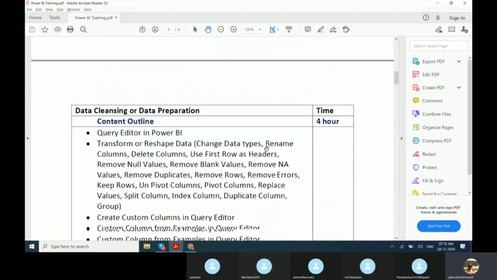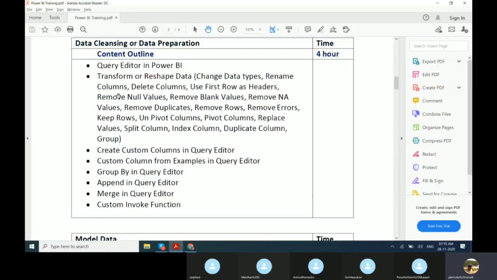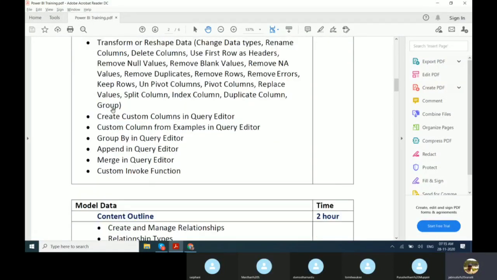Okay. So this is data cleansing or data preparation or data cleaning or data reshaping, we call it. Whatever you call it, you don't need to be confused. Okay, all those things are the same. So this is the second stage in Power BI project development.